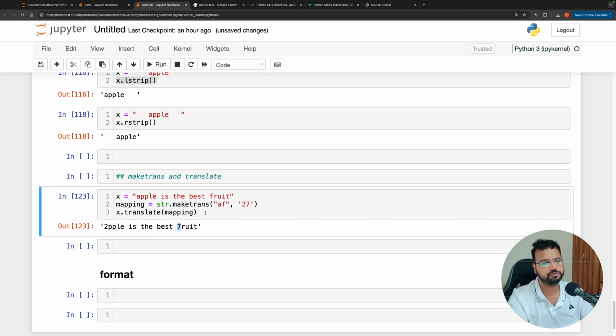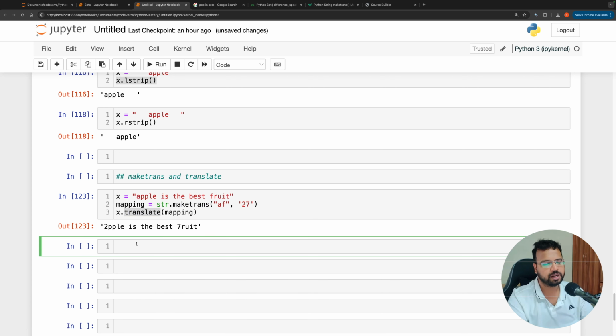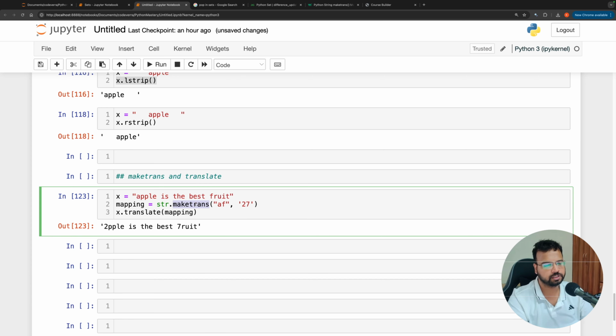So this is very often used when you want to replace certain characters, usually in text processing. Sometimes maketrans and translate are used. One more application of this is when you want to remove certain characters, or get rid of certain characters in your text.